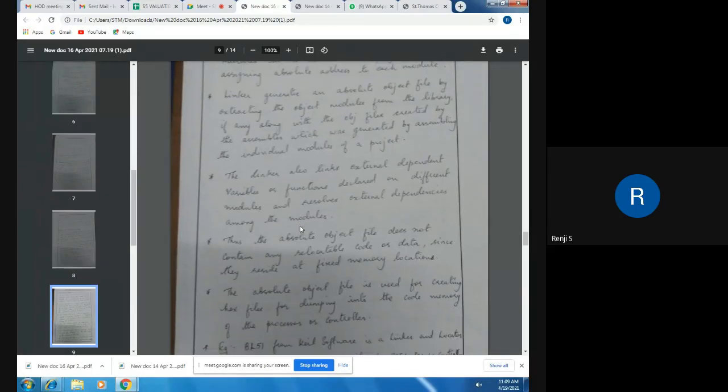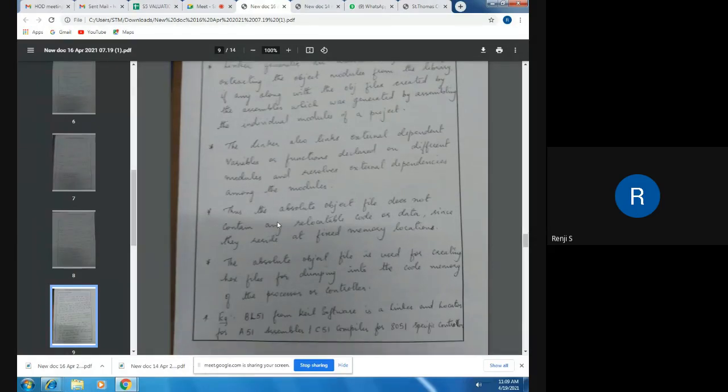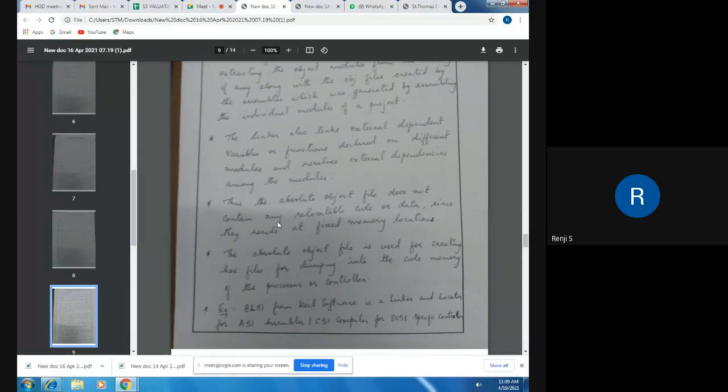Then it also links the external dependencies, like we said, there can be external variables, public variables, etc. So the linker also links the externally dependent variables, importing and exporting variables. If it is done in the module, then those addresses are also linked by the linker, and it resolves the external dependencies among the modules. If one module is depending on another module for a particular variable, then the linker will link that variable to the module.